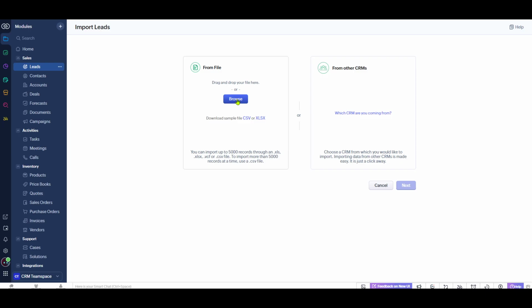And there you have it. You've successfully navigated through the process of importing data into Zoho CRM. It's a straightforward procedure that, once mastered, can be a tremendous asset to managing and organizing your sales leads efficiently.